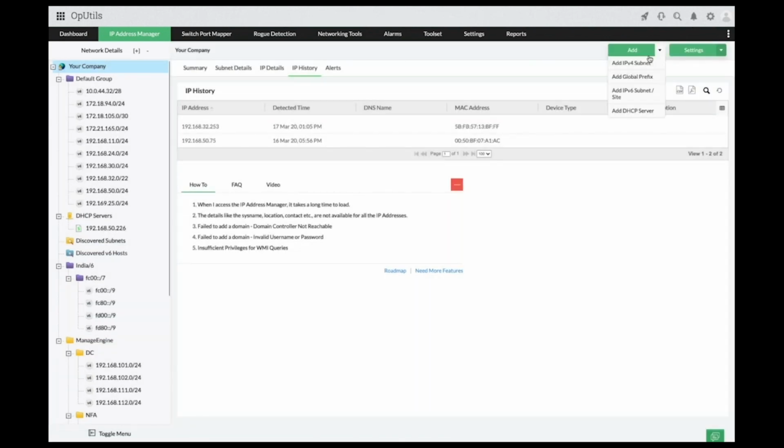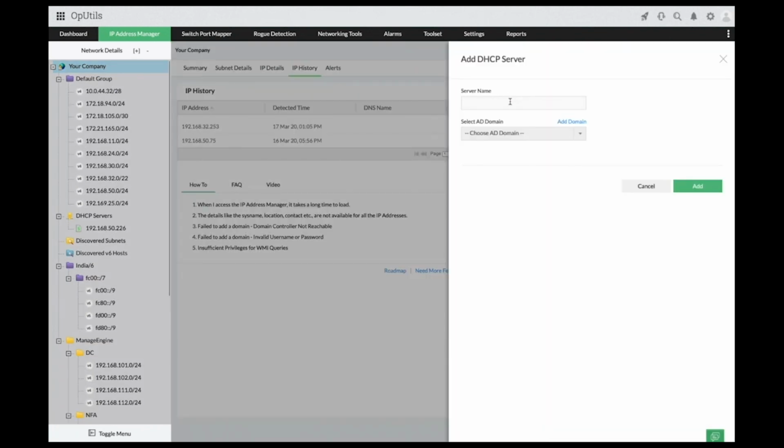Then here is the option for adding it through a DHCP server. When you choose the DHCP option, just give the IP of the server and choose the domain credentials that you have created, using which we'll be able to authenticate your DHCP to get the scope details.